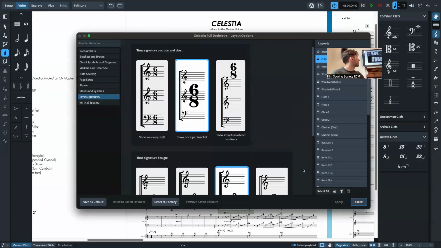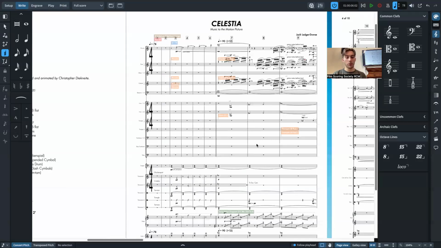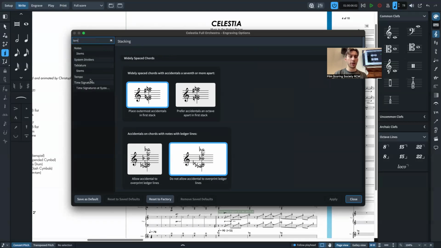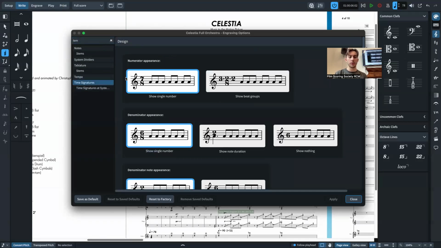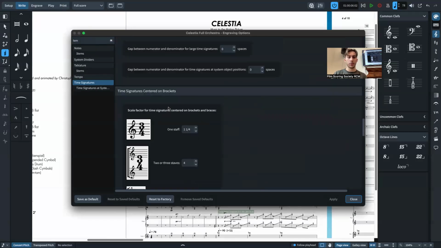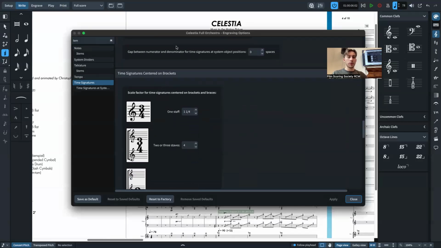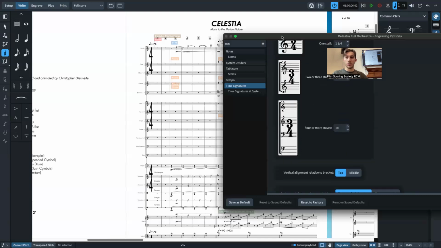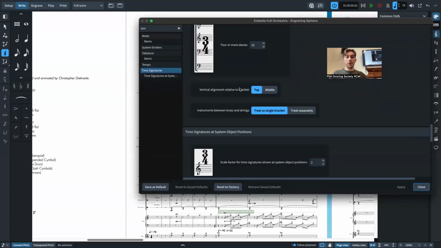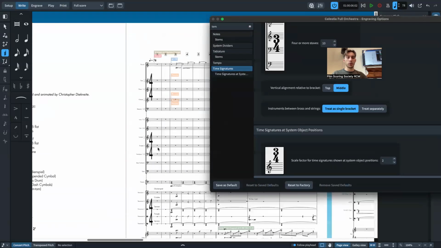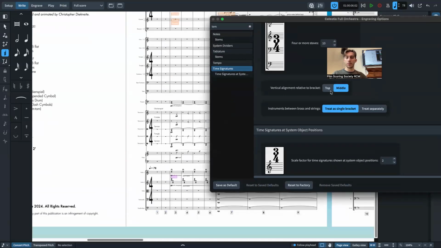But that's only part of it. If I also go into engrave mode, there's a bunch of other options. I kind of wish these were together, but you can do it, basically, is the point. So time signatures. Here you go. So time signatures centered on brackets. So this, as you can see, I've got the time signature at the top of every bracket. So there is an option, vertical alignment relative to bracket. So if I put this in the middle, it will move those big time signatures to the middle of each bracket. So woodwind, brass, strings, perc.